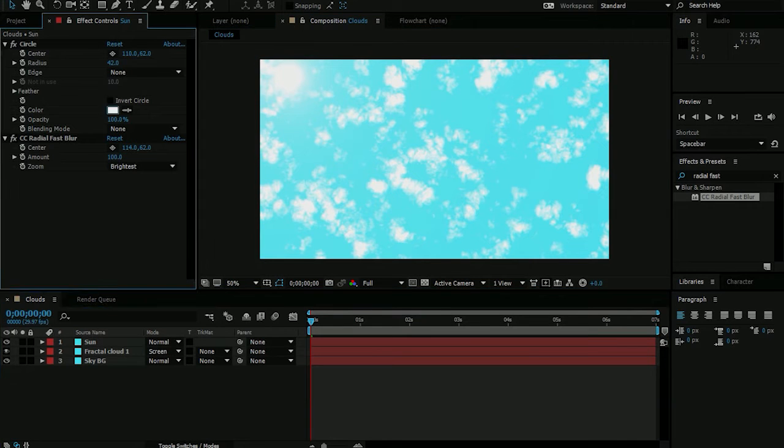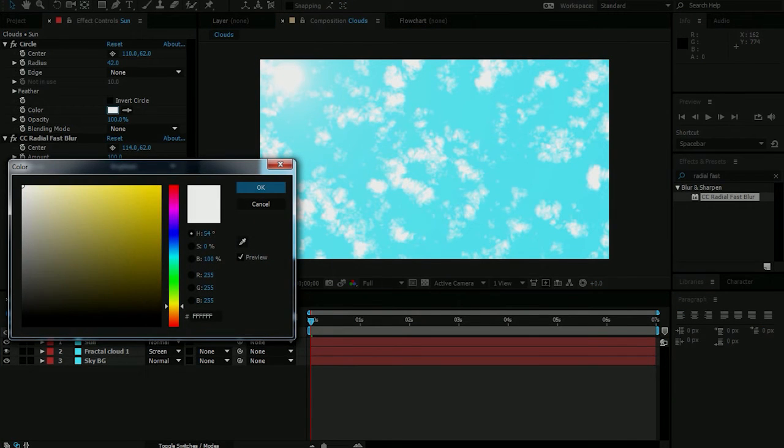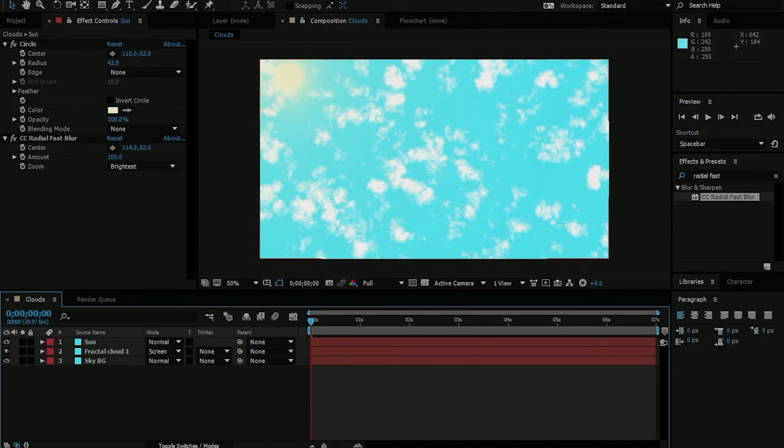You can change the color of it to a more pale yellow, so that it looks even more like a sun. And you can put it behind the fractal cloud, so that it kind of shines behind it and stuff like that. Just so it looks a little more realistic.